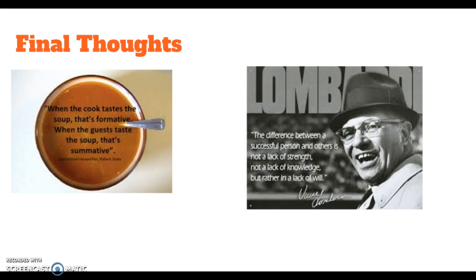And to continue with our football theme, a quote from Vince Lombardi: "The difference between a successful person and others is not a lack of strength, not a lack of knowledge, but rather a lack of will." So with the intuitiveness of this tool, and I know there's plenty of content experts out there, why not give it a try? You just have to have the will to do so.